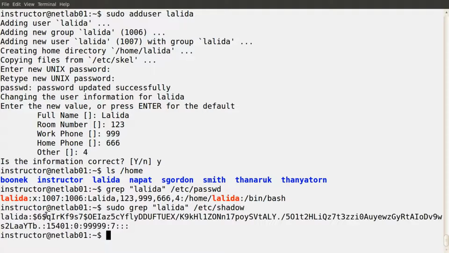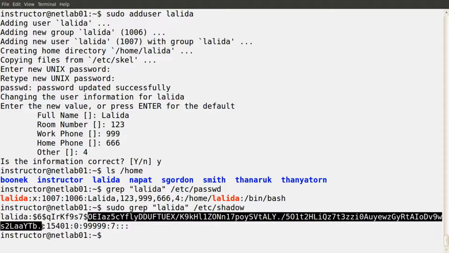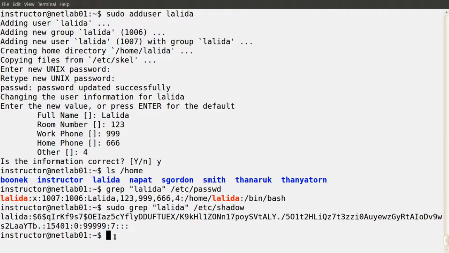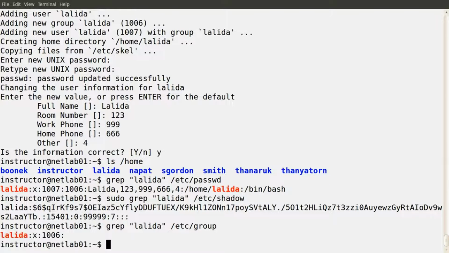We see that using the SHA-512 hash algorithm, ID 6, a salt has been created, and the password that I entered, combined with that salt, has been hashed, and the hash value is stored here. And finally, let's just check the groups in the /etc/group file. We see there's a new group called Lalita.